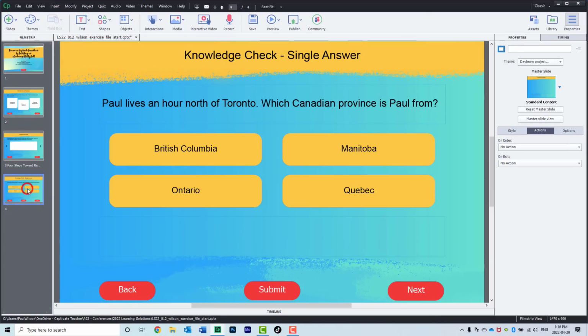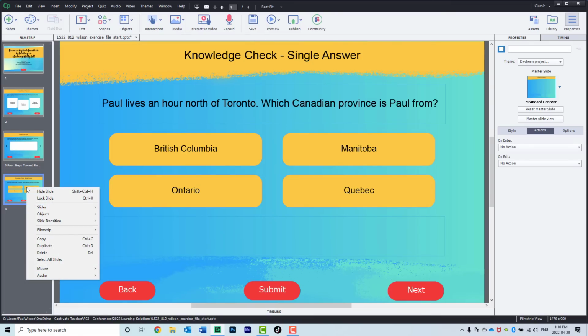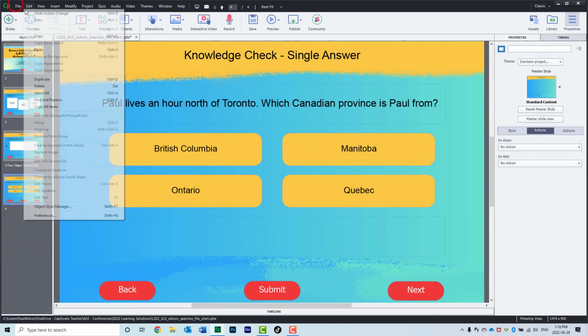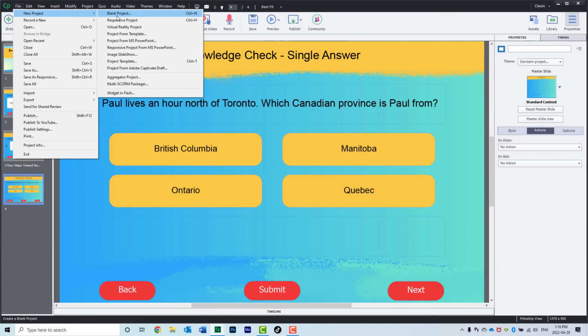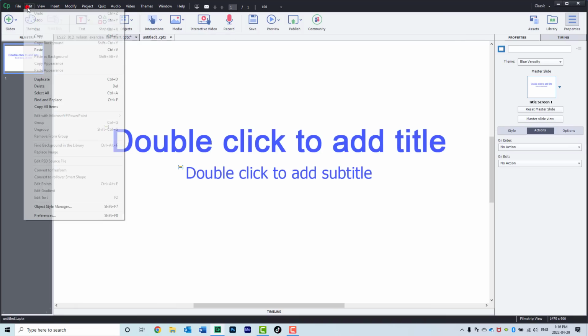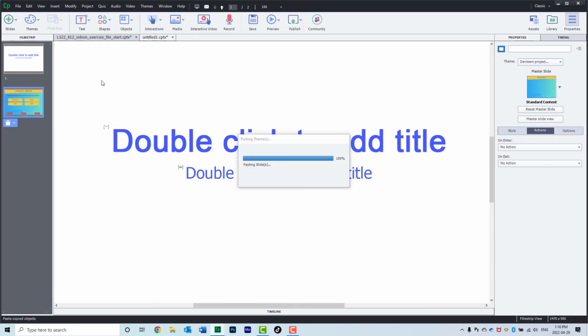Now, here's an example of what I'm talking about. So if I needed to create a series of knowledge checks in a new project, if I duplicate this slide within the project, it's still going to be pointing to the old advanced actions, and that's not going to work correctly. But if I right-click on this slide and copy it, and then I create a new project or open another project that I'm already working on, let me make sure it's the same size. And then I go ahead and paste that slide into this project.